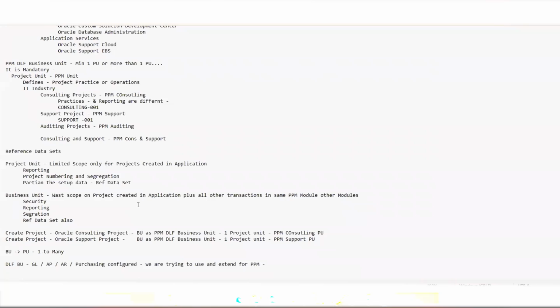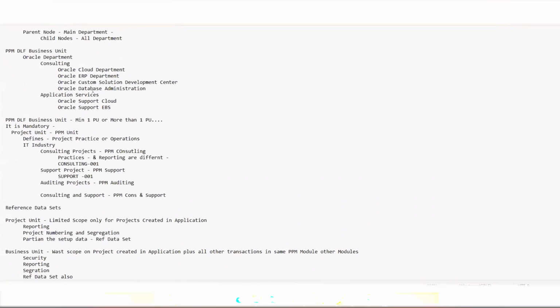So if you take this example, right? Let's say Oracle support EBS. That's our department, right? So people who are creating projects for this EBS department should not be seeing any projects for cloud, and cloud should not see EBS, right? So how are you going to restrict?